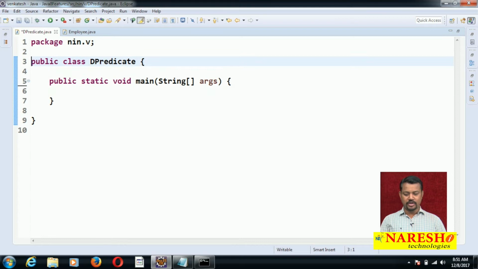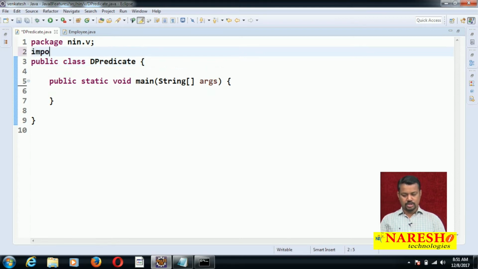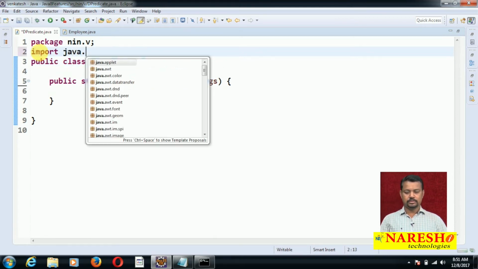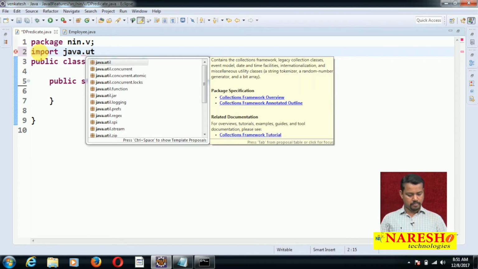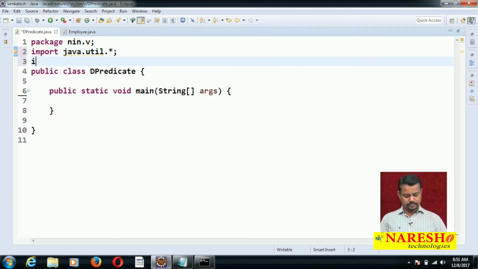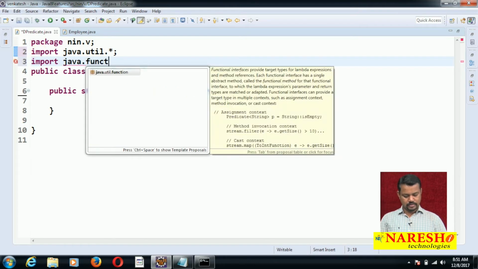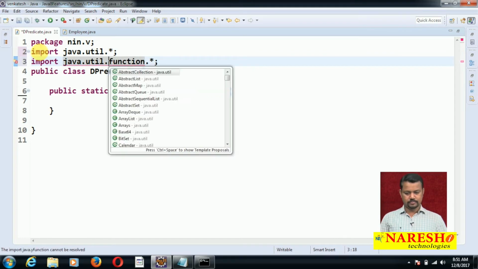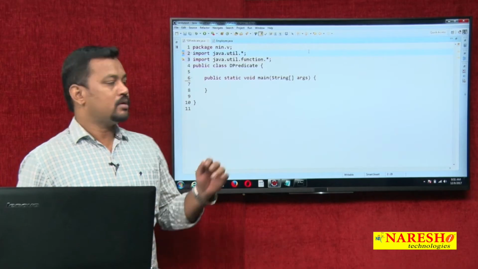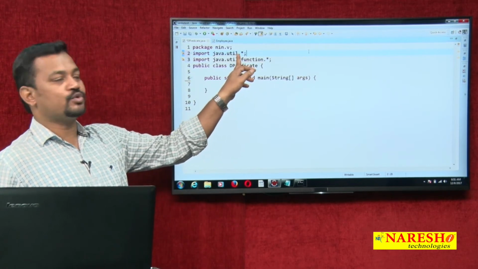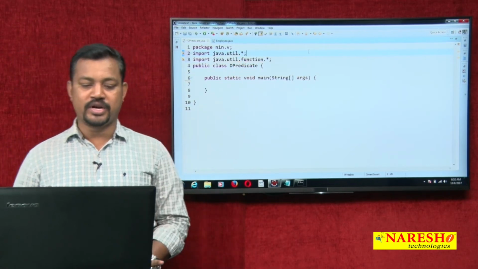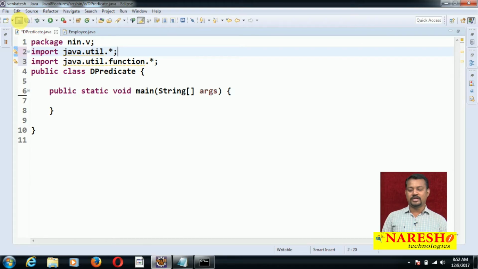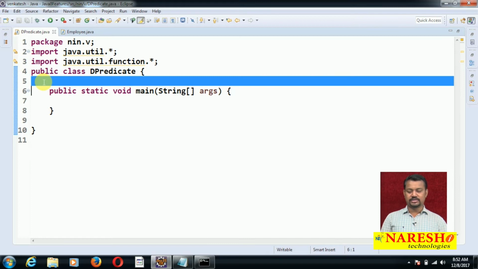Here I am importing the packages: import java.util.star, import java.util.function.star. Everybody knows sub packages will not come if you use star with util. Now I imported the function related classes and interfaces and the util related classes and interfaces here.